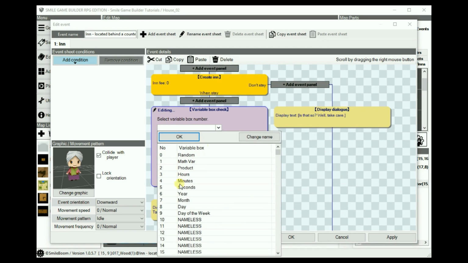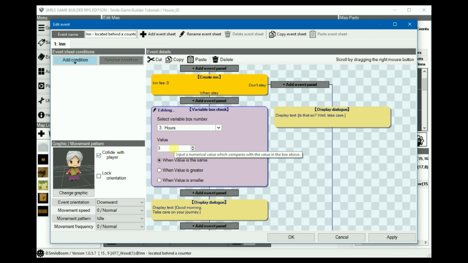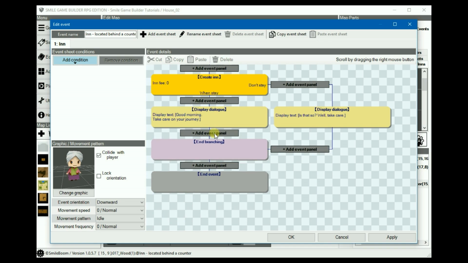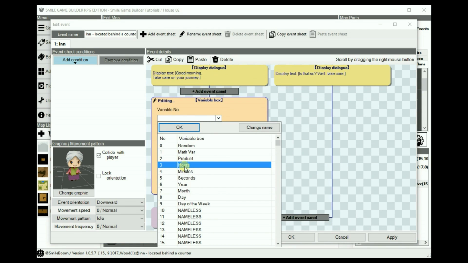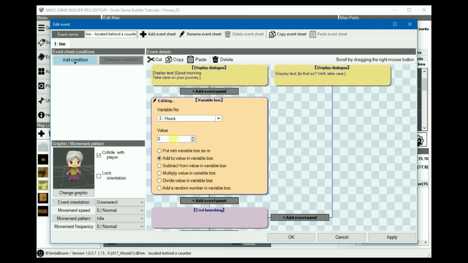So hours, we'll start with the 3. Oh, what have I done? That's not correct. Variable box, and then add 3. We can use either variable box or the advanced variables using the fixed value and addition. Either way, it'll do the same thing.